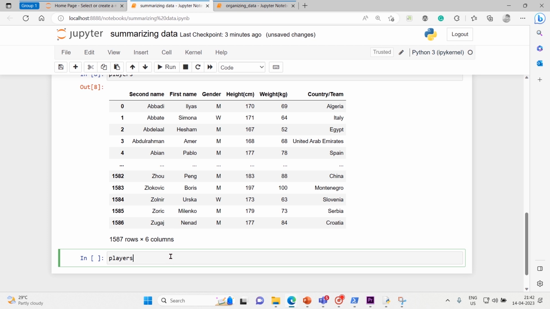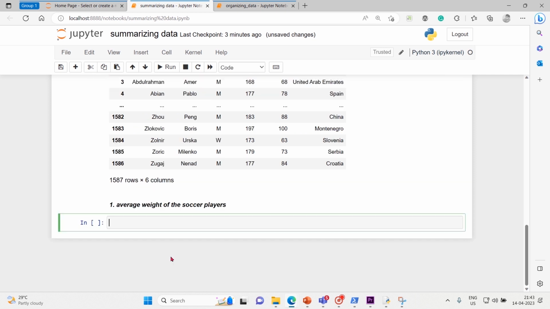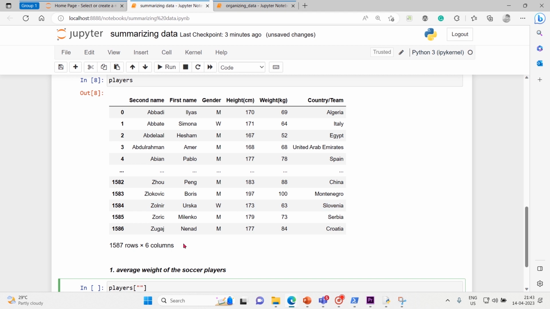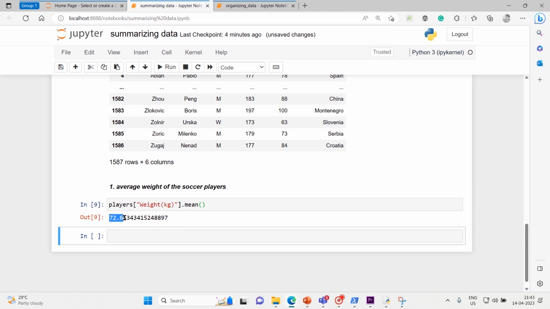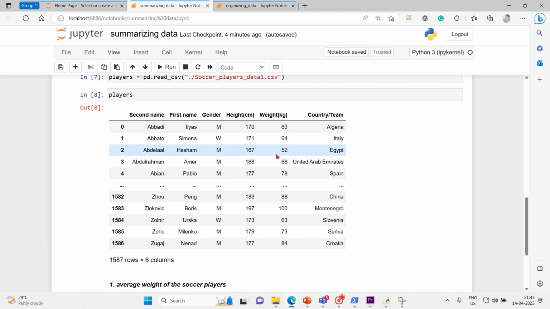Now let me check the weight in kg, and I want to see the average weight of the soccer players. So let me do it, players, and then it's weight. Then I'll directly use mean, and 72.6534. This is the average weight of the soccer players.